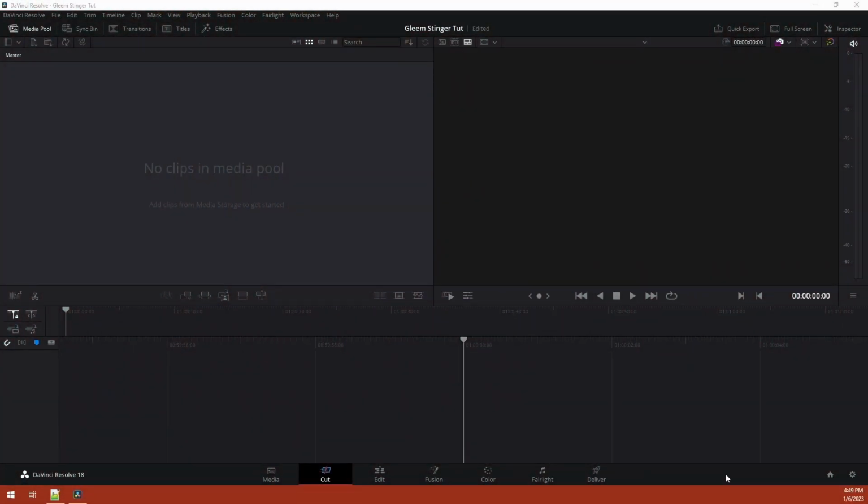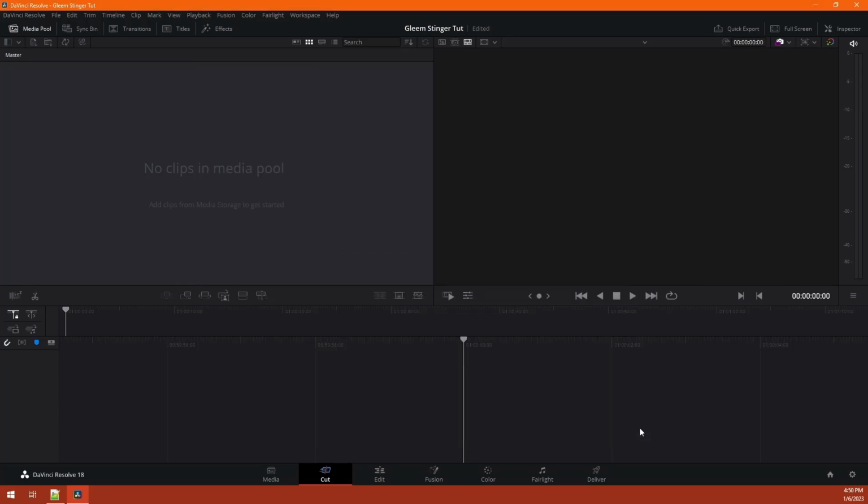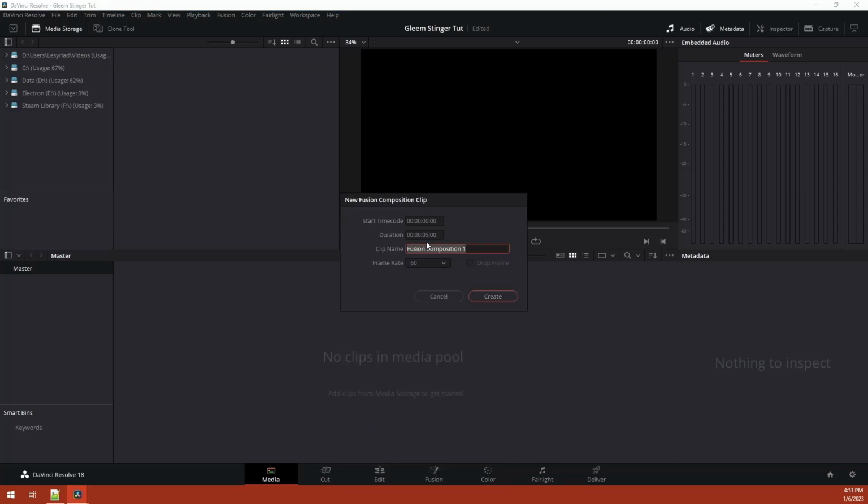The first thing you're going to want to do when you get into your project is click on the gear icon down here and change your timeline frame rate to the frame rate you will be using. I'm going to use 60, and that's pretty standard. Next, we're going to head over to the Media tab, right-click, and add New Fusion Composition.